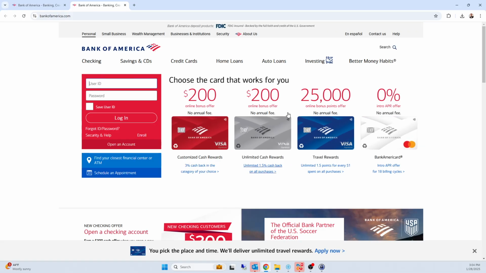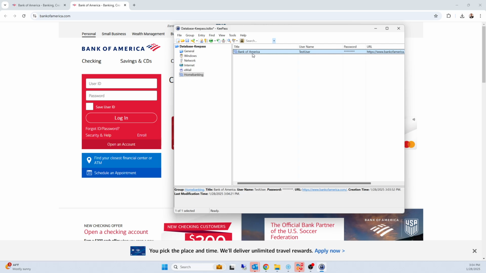Then I like to click in the user ID. Once clicked in the user ID, right click on your Bank of America and then click Form Auto Type. This will auto type the username and password and then log you in.